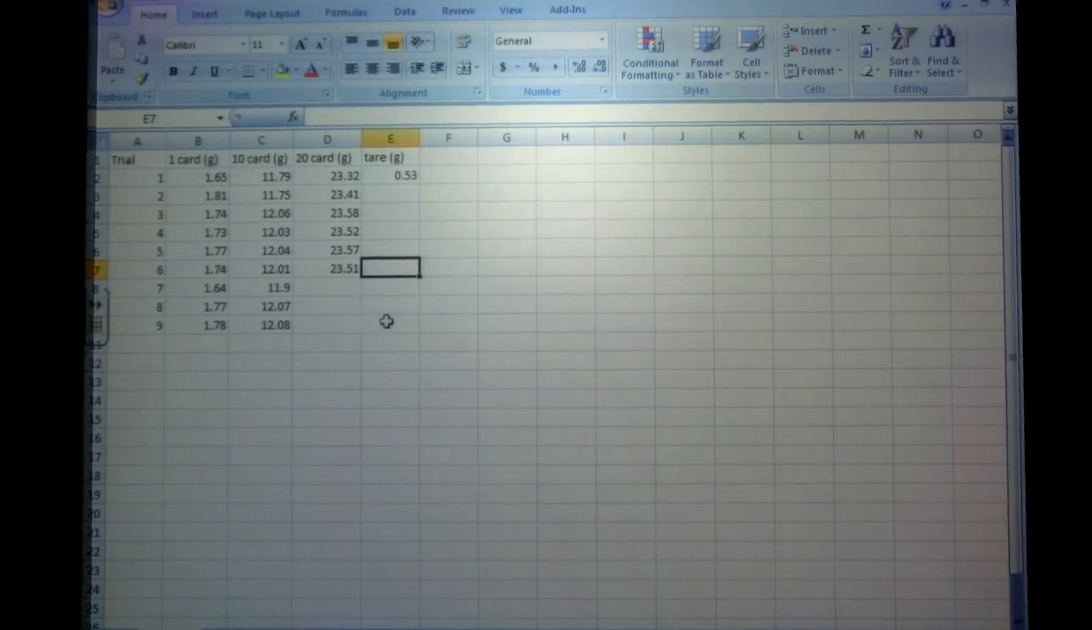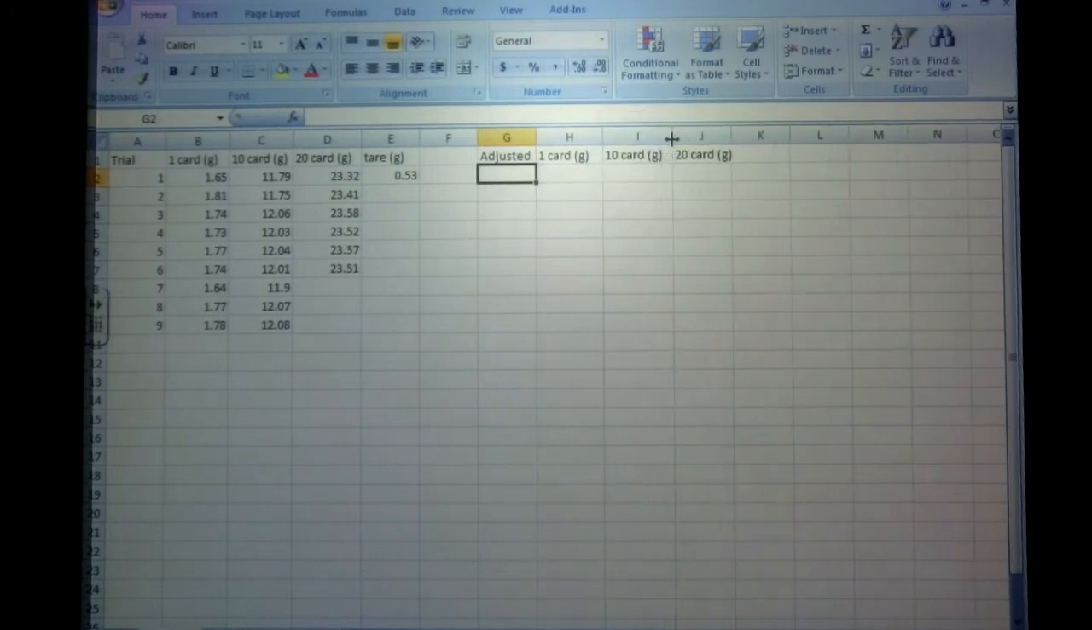This is everything that I specifically recorded during the lab. Next, I'm going to come over here, and I'm going to start in where I can do my data analysis. I'm going to put adjusted there so that I've got a note to myself that this is where I'm starting to change my numbers. So I'm going to do 1 card, still in grams, 10 card, gram, 20 card, gram.